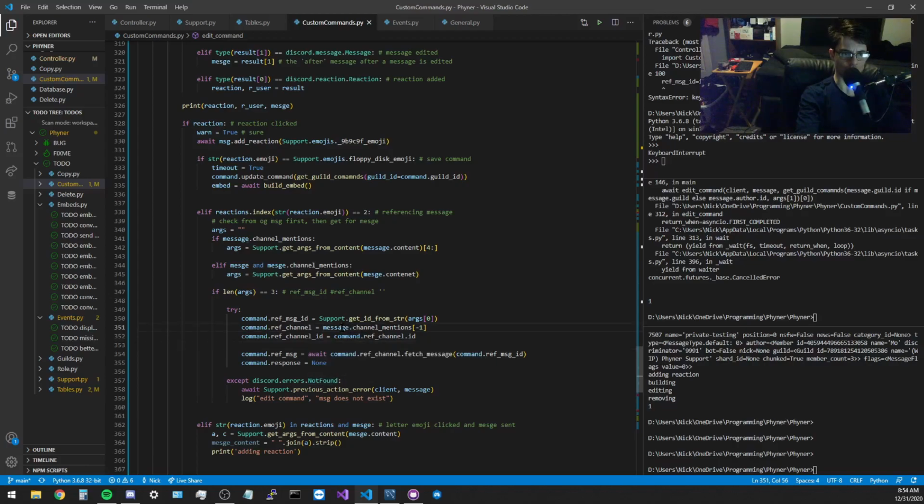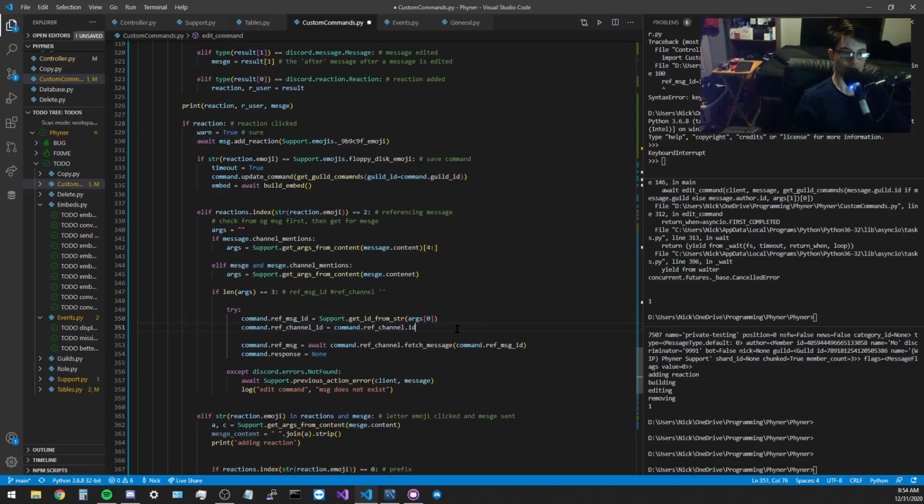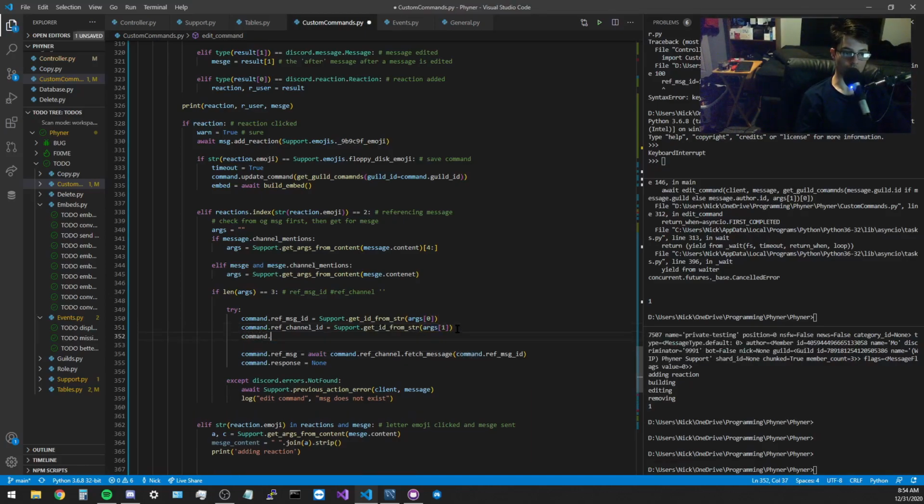This whole message section dimensions. This needs to get from... no. The channel ID is coming from... shoot. We'll just do it the old fashioned way then. It's going to be support.getID from string args1. That's going to get the second arg, which will be the channel ID. We're going to go command.ref channel equals, and we're going to hope it exists. We're going to index error that again. So it's exactly what we did earlier.